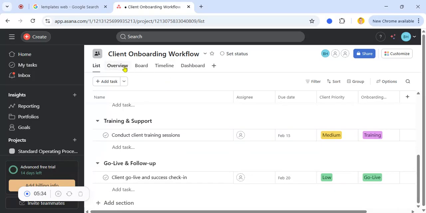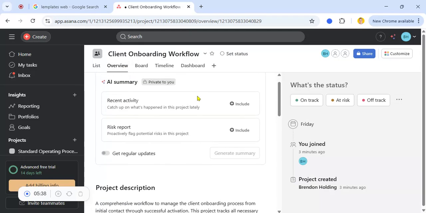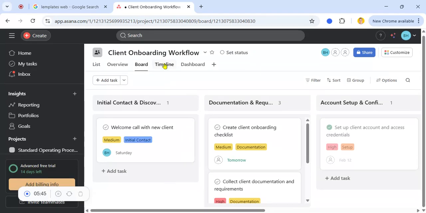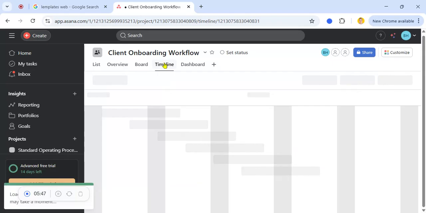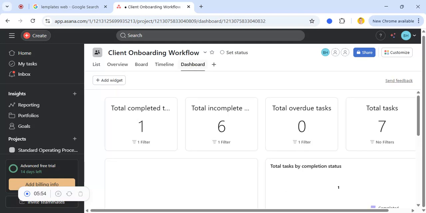What is quite nice is you can have an overview of the template. You can look at it in the board view. This is referred to as a Kanban board, a timeline of which steps need to be completed when, and even a dashboard to look at the progress and the status of this project. This works really well for task management, but it becomes harder to analyze execution over time.